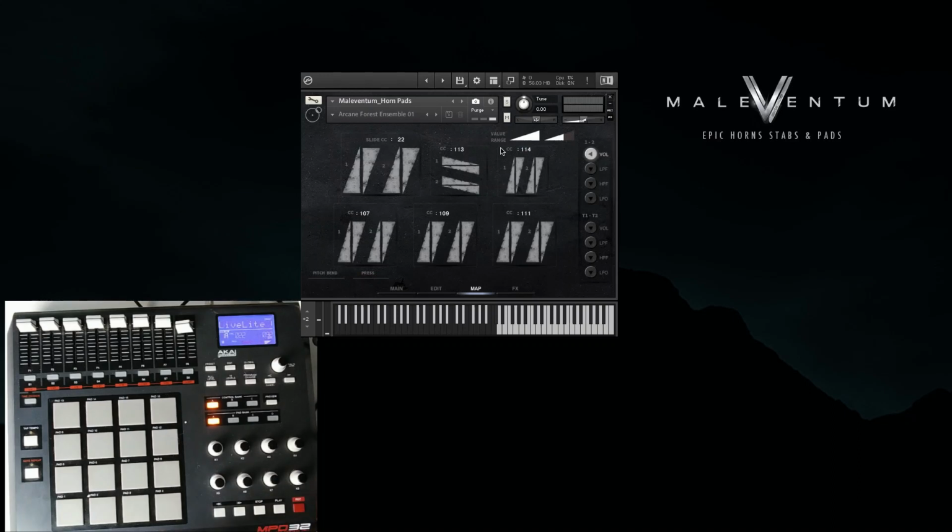As you see, what I have here is an Akai MPD32. And I've chosen this controller, first of all, because it's the controller that I have besides the ROLI Seaboard, but also because I want to show you that you can use the mapping panel in Maleventum to map all of the parameters that I've described so far, regardless of the kind of controller that you have. So even if you have a standard MIDI controller like this one, you can still use this mapping screen here.